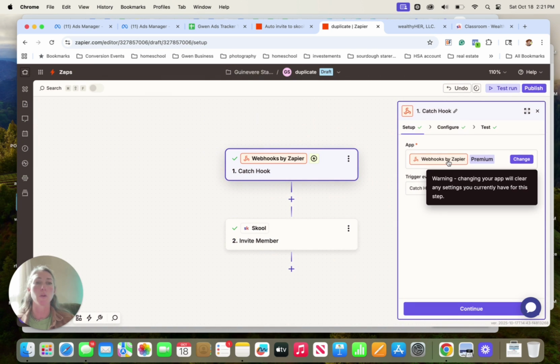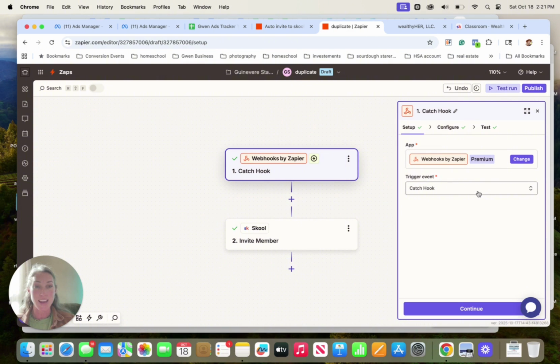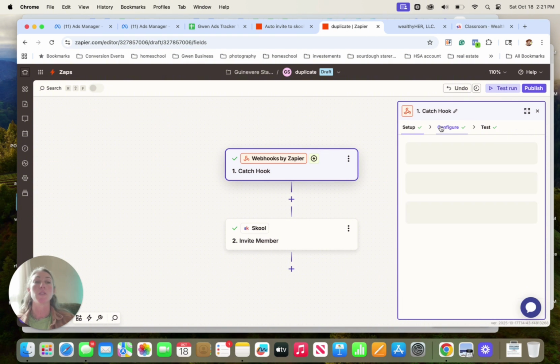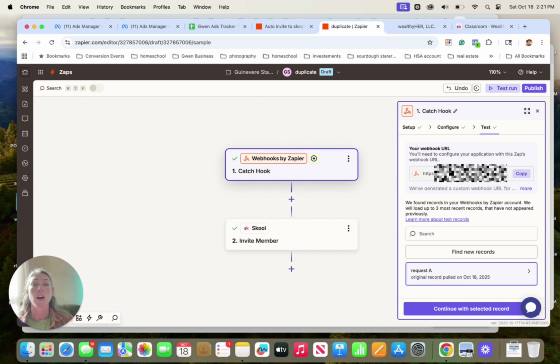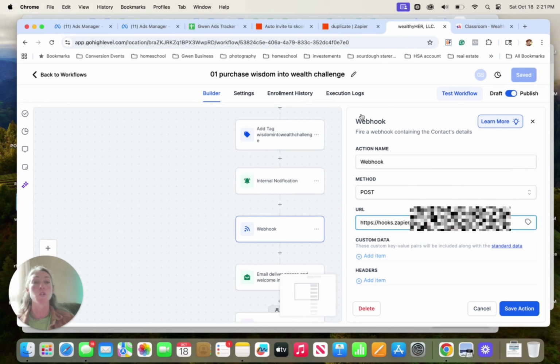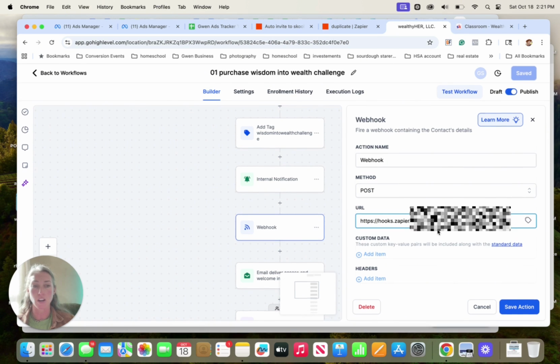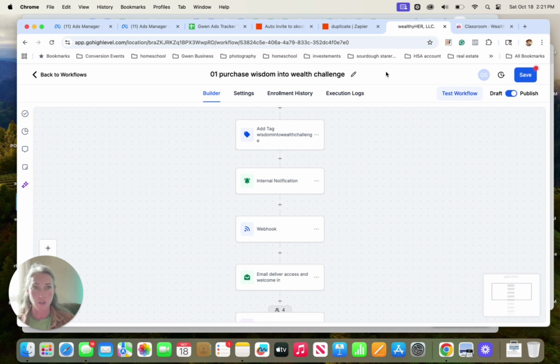So when you click on webhooks, you're going to select the event as a catch hook. When you go into configure, you can skip configure. When you go into test, you're going to get a generated webhook that you're going to copy here, and this is what you're going to paste inside here. So you paste your URL here, and you save your action.